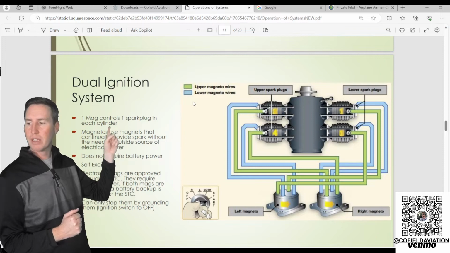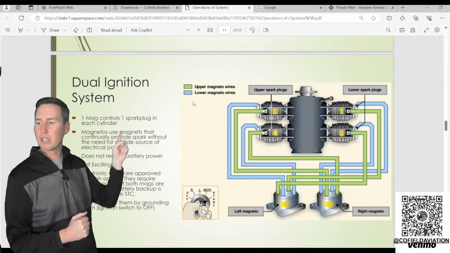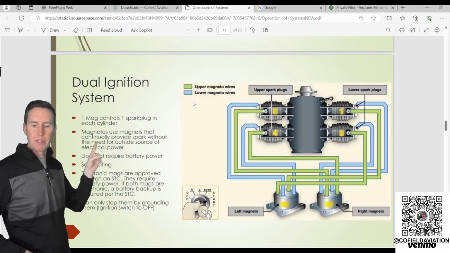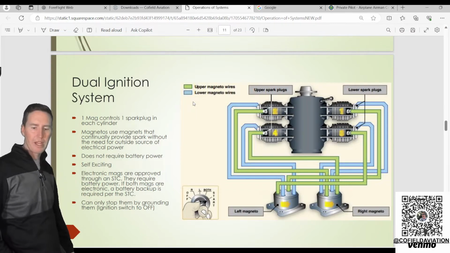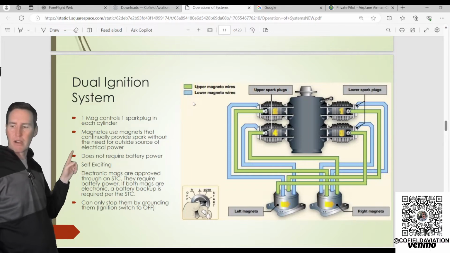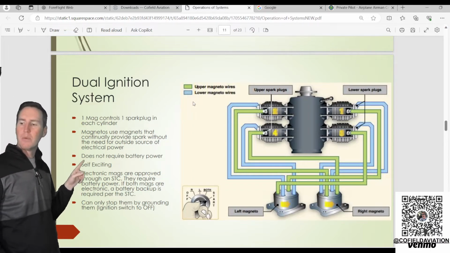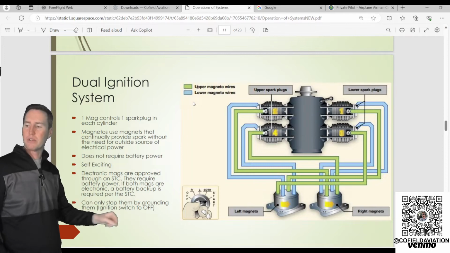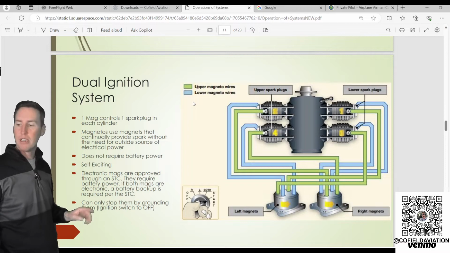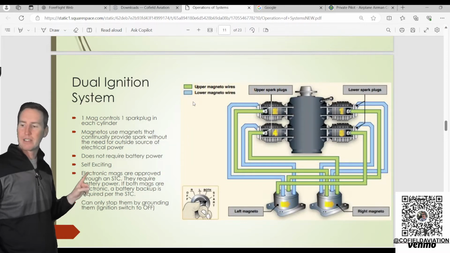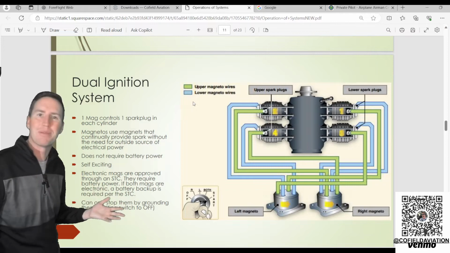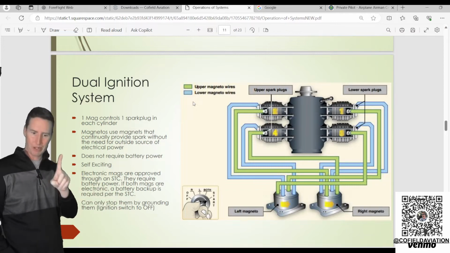So let's look at this real quick. One mag controls one spark plug in each cylinder. Magnetos use magnets that continuously provide spark without the need for an outside source of electrical power. Does not require battery power. We did talk though, on our 172, the left mag is an electronic mag, so it does, but the right mag does not. Self-exciting, meaning that it doesn't have to have electrical power to operate, unless you have an electronic mag, right?